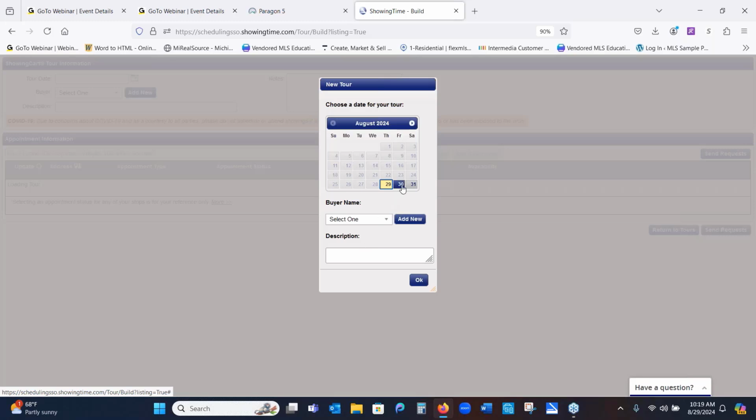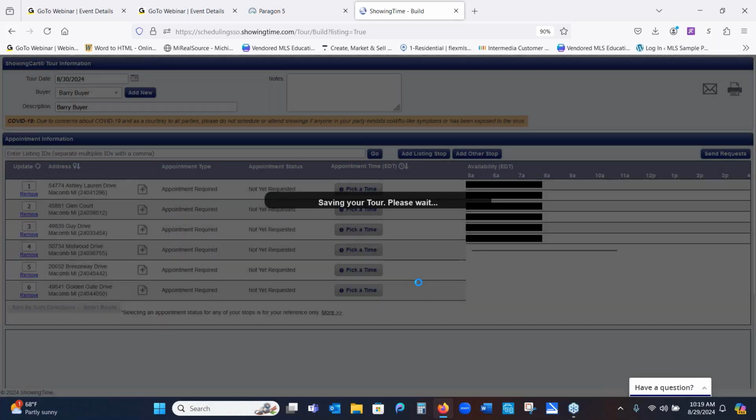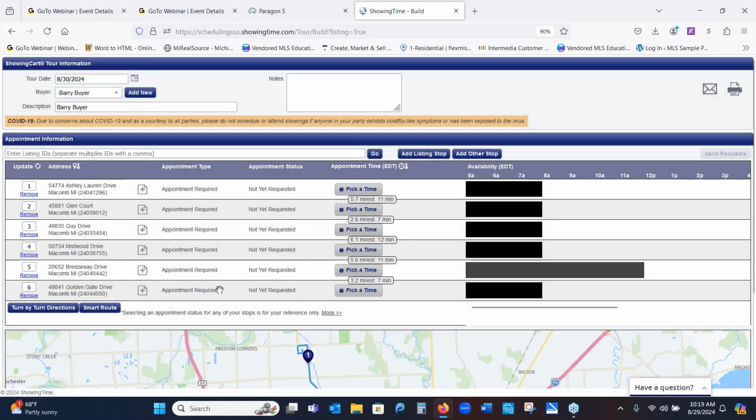And when do you want to show those? So I'm going to say we're going to look at those tomorrow. And you can even put your buyer's name in. So that way you can track all of the properties you show to that buyer, and it will even keep on average how many properties you show to a buyer. So a lot of cool analytics behind the scenes in ShowingTime too. So I'm going to say, okay, now I want to show these properties to my buyer.